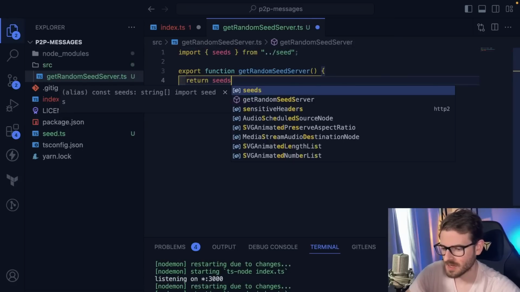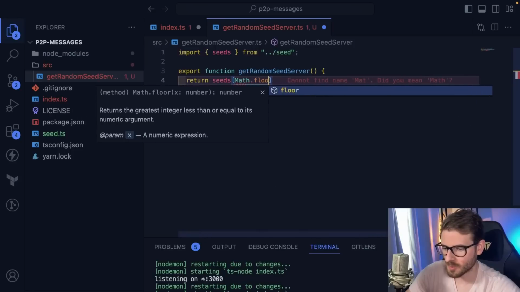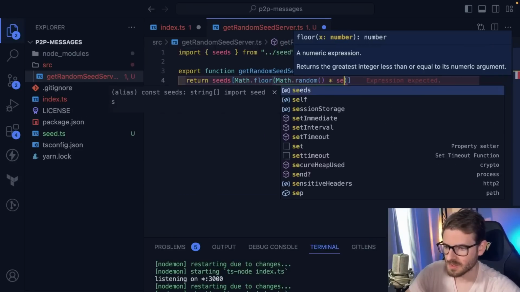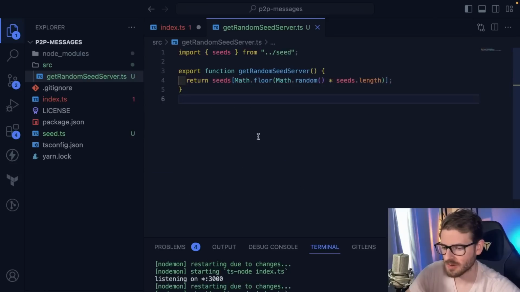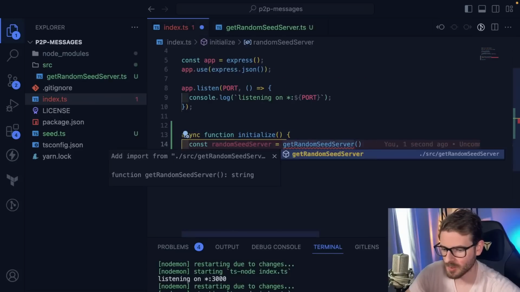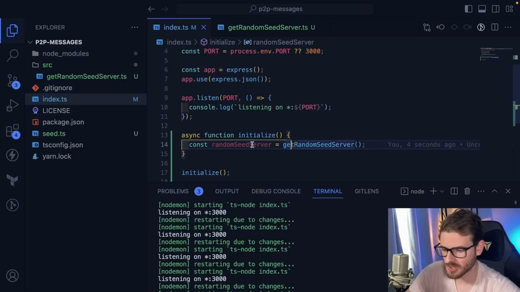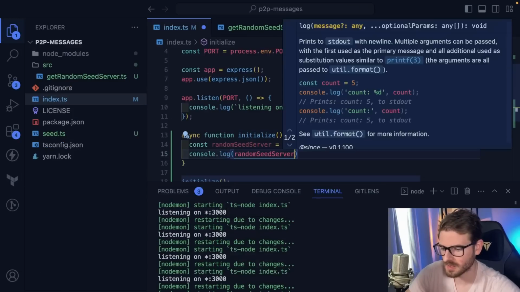And we'll say give us Math.floor(Math.random() times seeds.length). Okay, so that should give us a random seed server. Does that make sense? Okay, let's just go ahead and import that one, and let's make sure this works when this thing initializes. So we should hopefully, if we console log this thing here, let's just go ahead and do a console.log.